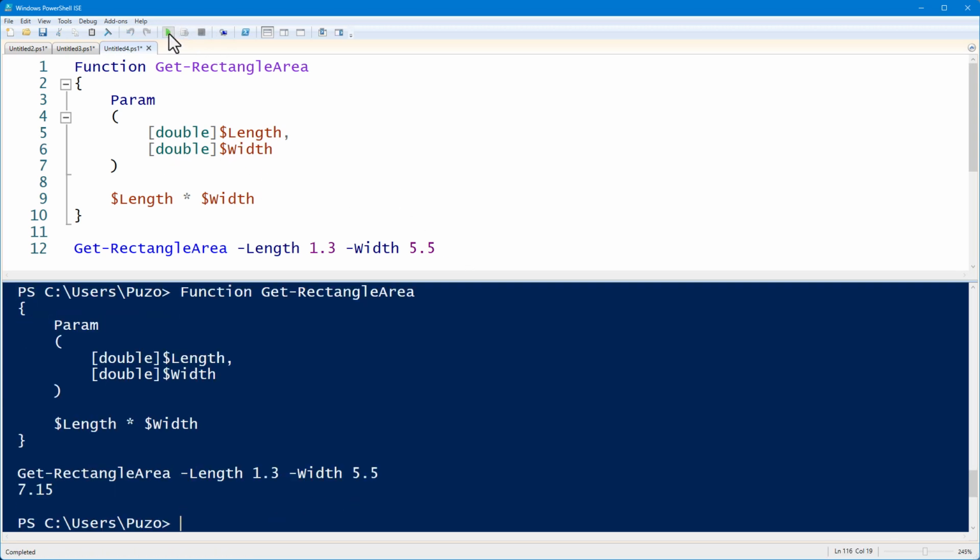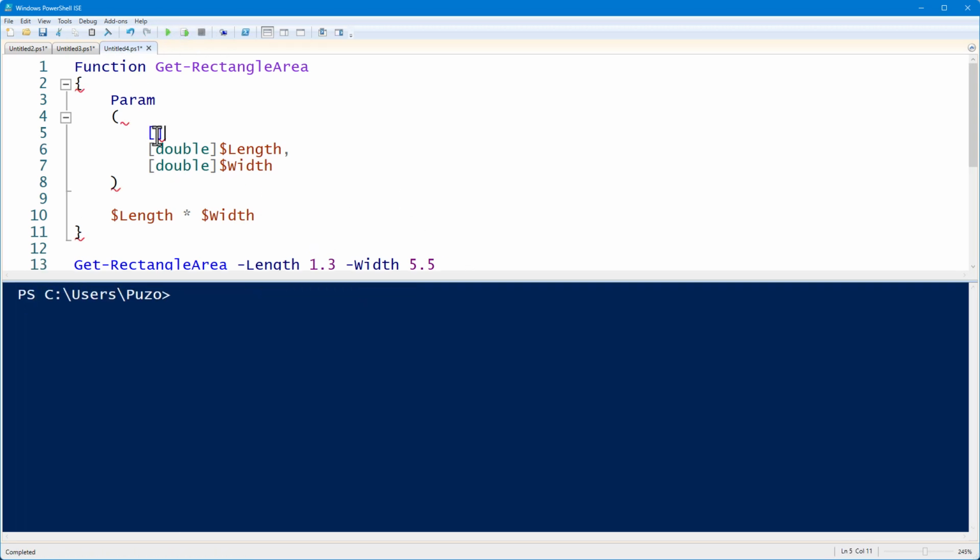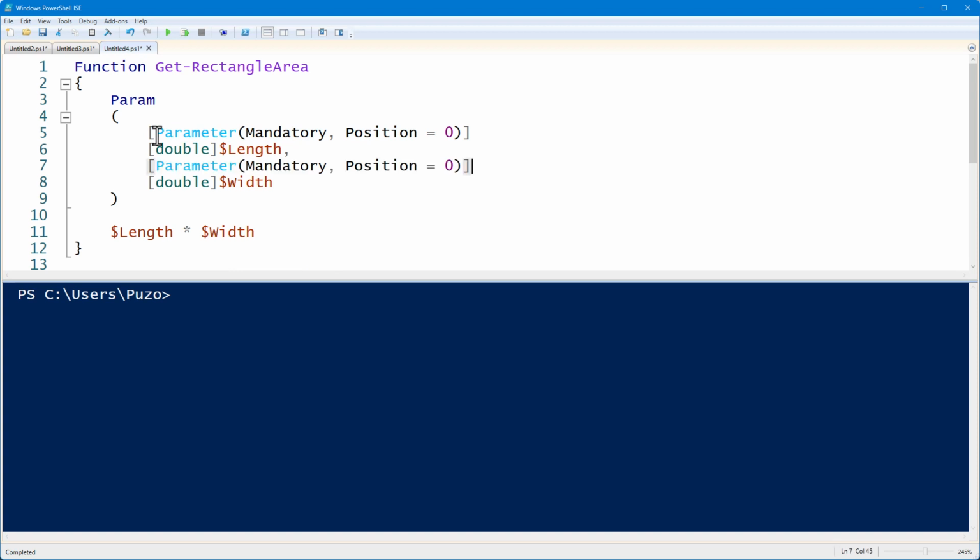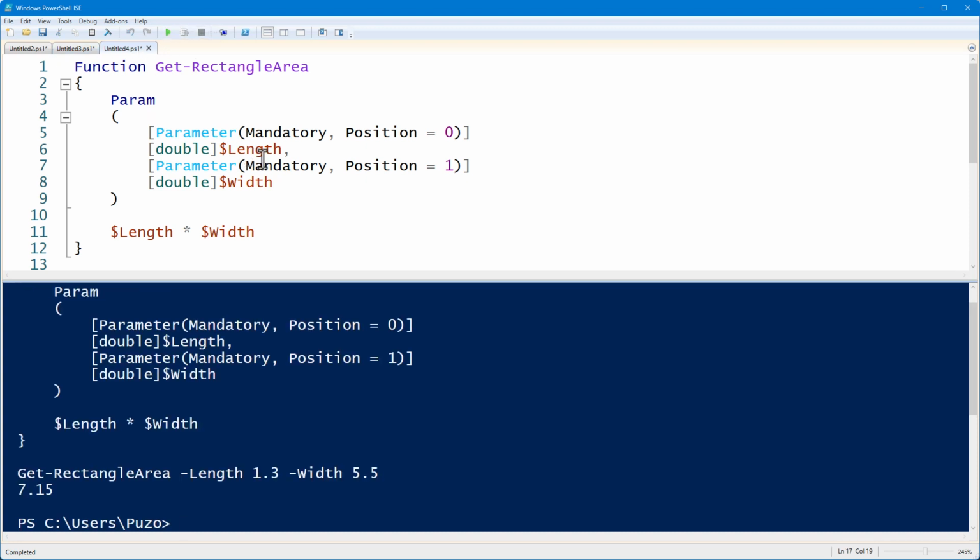Other things that we have for parameters are settings and validations. To add specific settings to our parameters, we can write parameters in square brackets, and inside of it, inside parentheses, add settings one by one. For example, we can say mandatory, which will force a function user to provide an input for this input parameter. We can also specify its position or set it to hide specific parameters. I will leave you a place for Googling for all settings.